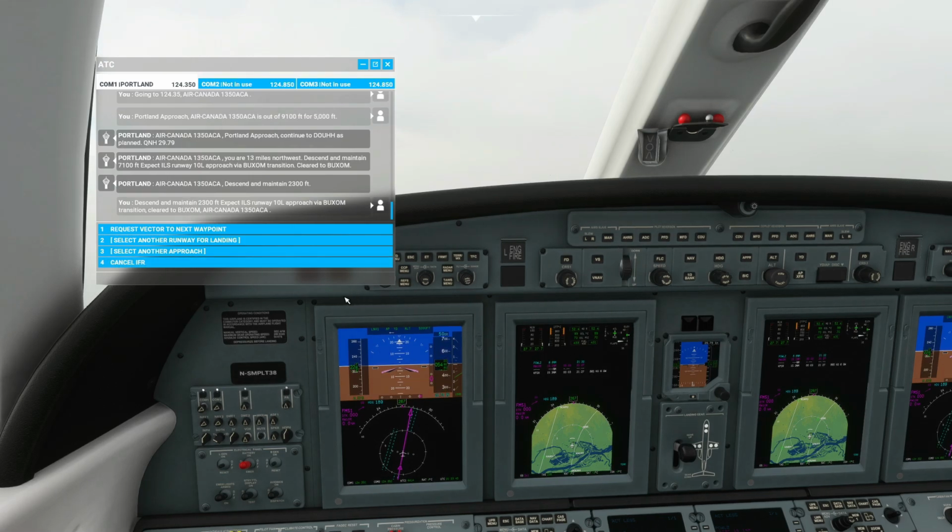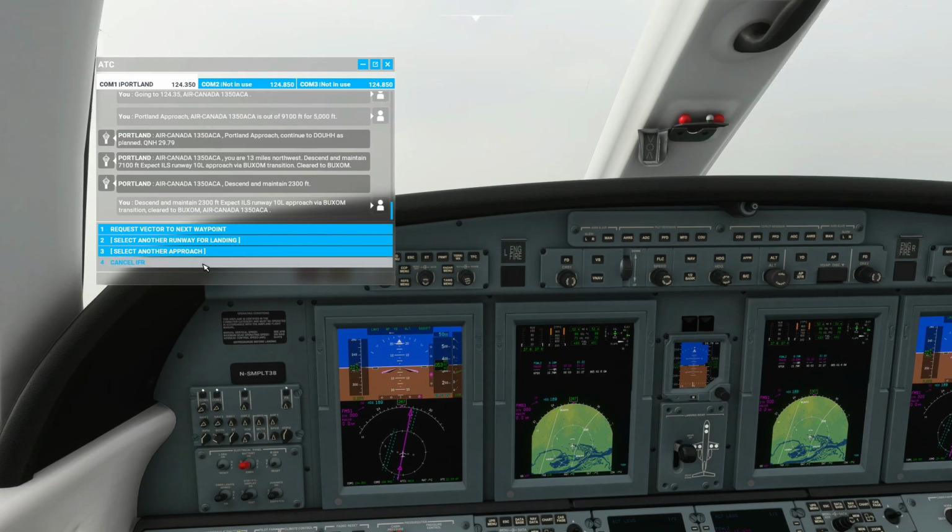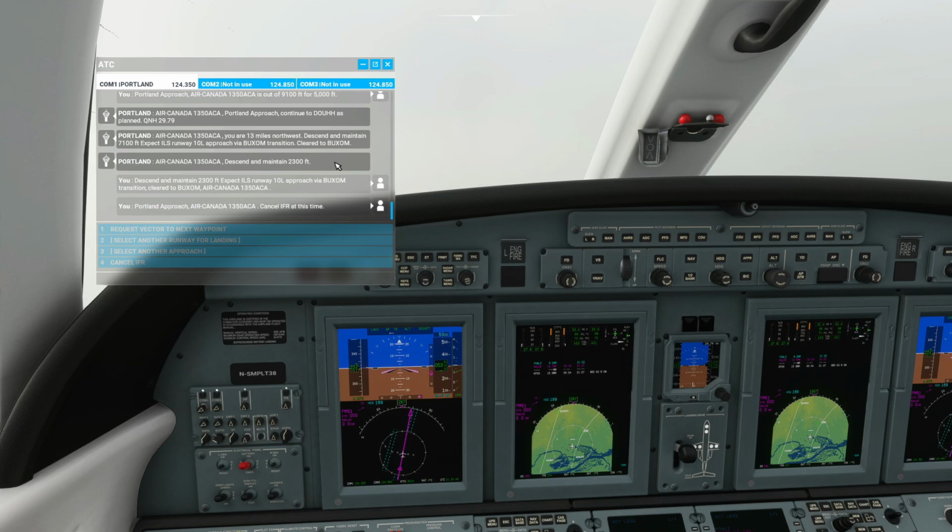Cancel IFR, please. Portland approach Air Canada 1350 Alpha Charlie Alpha. Cancel IFR at this time.